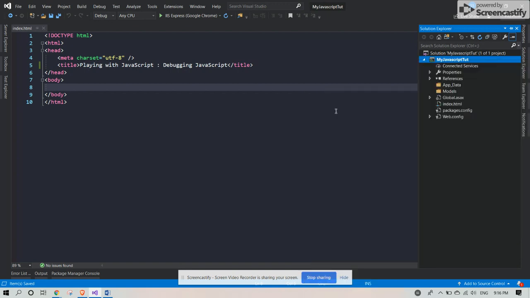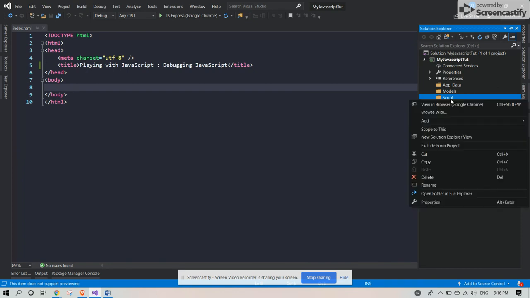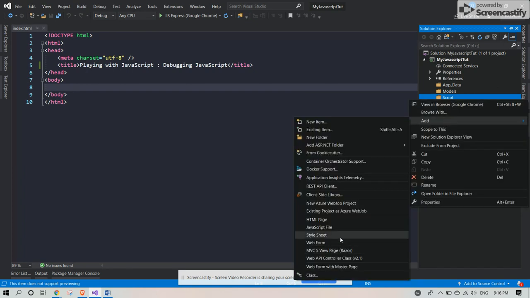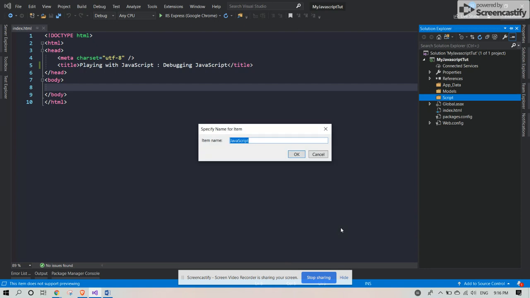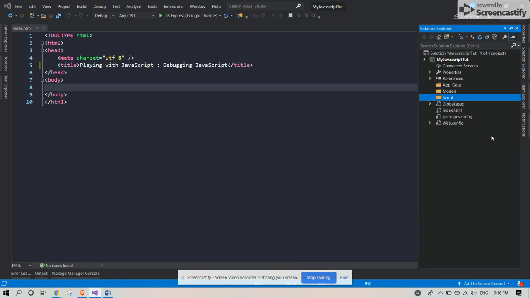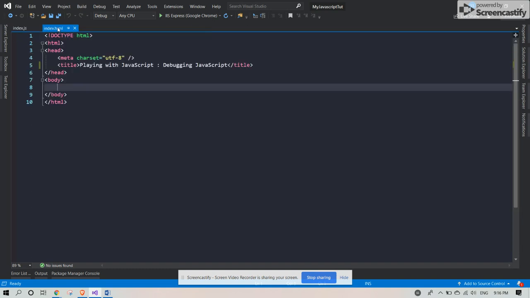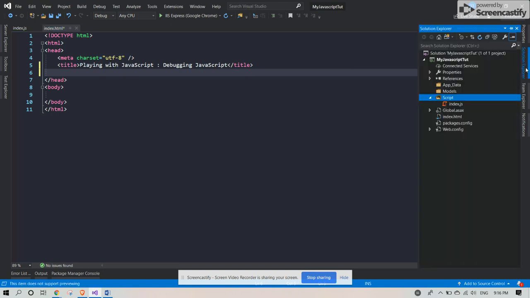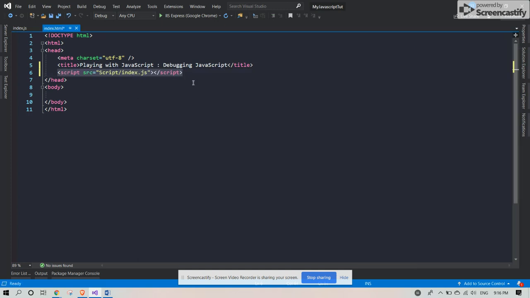To create a JavaScript file, I just took a folder named script, and inside this folder, I took a JavaScript file and named it index.js. To add that file in your HTML, you need some scripting. You just drag and drop it, a facility you will get in Visual Studio. I'm not sure about the other editors, but you will have to include the reference path of that JavaScript file so that the browser can interpret that code.